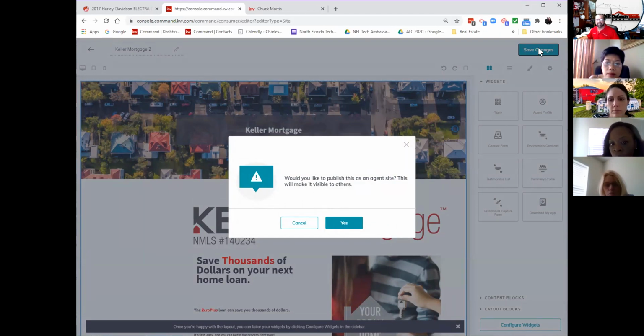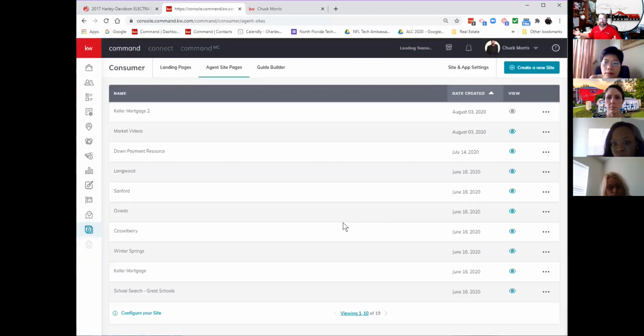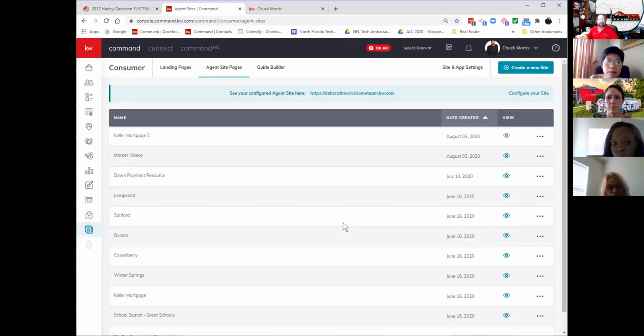Once you click on Save Changes, it asks you, would you like to publish this as an agent site, make it visible to others? You're going to click yes, that's what we built it for, right? Yes. Now, I want you to notice, it takes you from where we were to agent site pages. Do you see that?